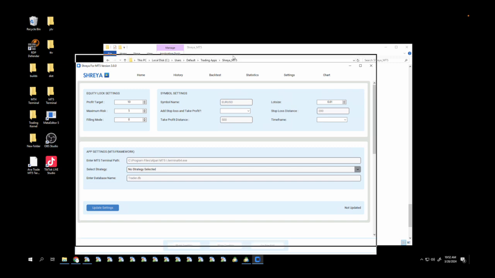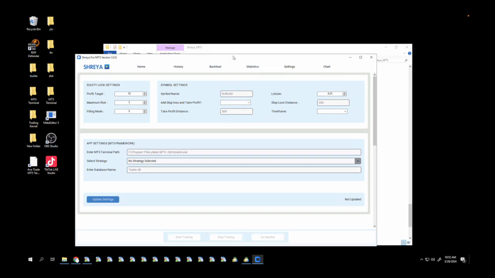All right, and you can see it doesn't take as much time as the previous version did. This opens very quickly. So we have the Shreya for MT5 version 3.0, and obviously you can see the logo here, so it's compatible for MT5. When we have the branches compatible for DxTrade and CTrader, you're also going to see the logos for each of them here, which is obviously going to help you specify the branch that you're working with.